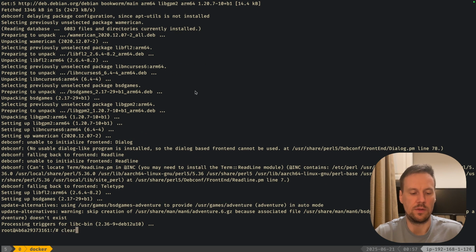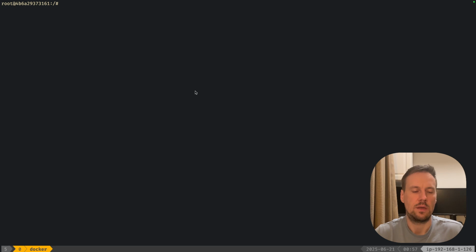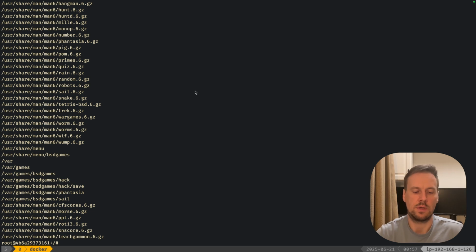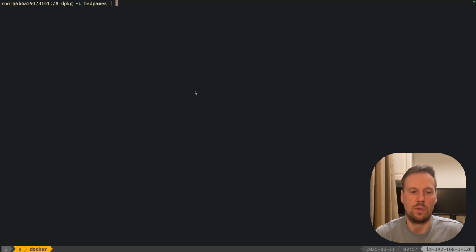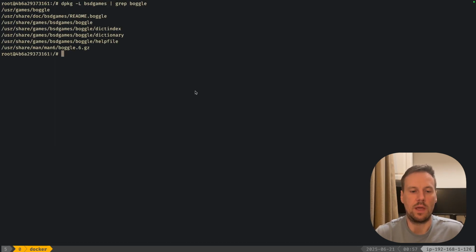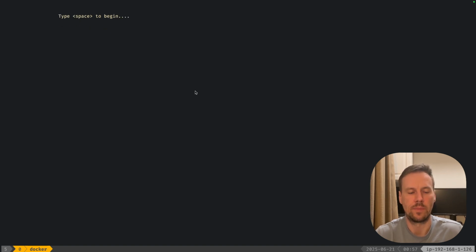Once everything is installed, we can check where the Boggle game is. We can do that using the package manager request to show us all the files from the BSD games package, right? Except that we need to find our Boggle game. And it says that the Boggle game is in /usr/games/boggle.